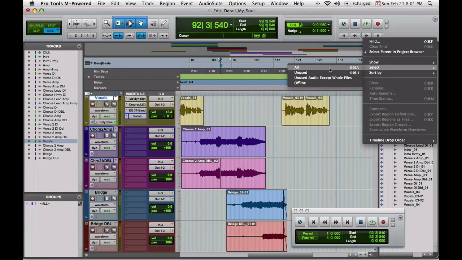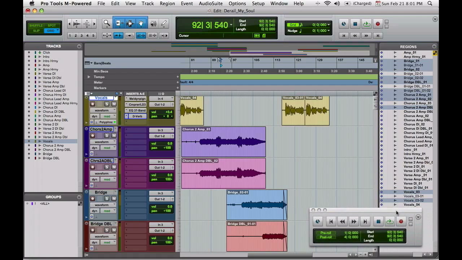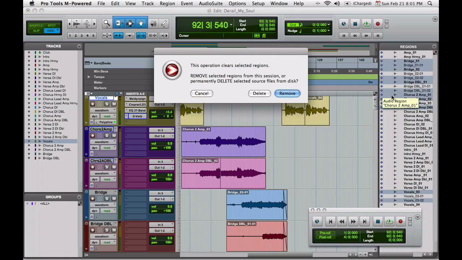You can also select all of them and delete them, or select offline files, or select the unused except for the full whole files. There's also a keyboard shortcut to select these files, and that is Shift Command U on the Mac. So we're going to click unused, and as you can see, it selected the unused regions in this session. Once you do that, right click and clear.